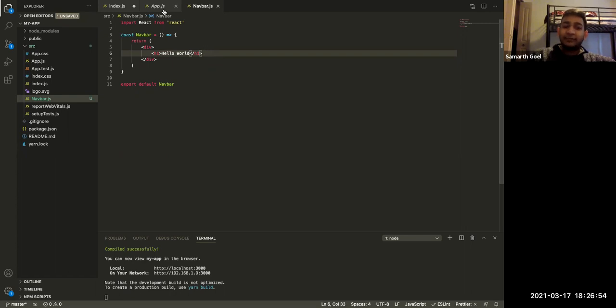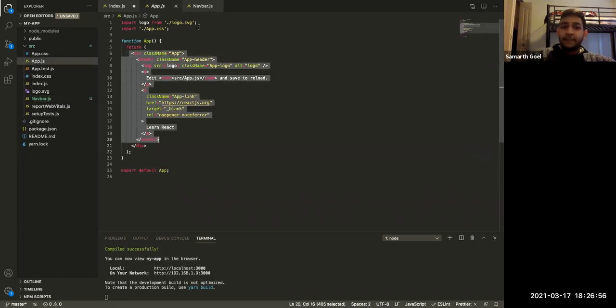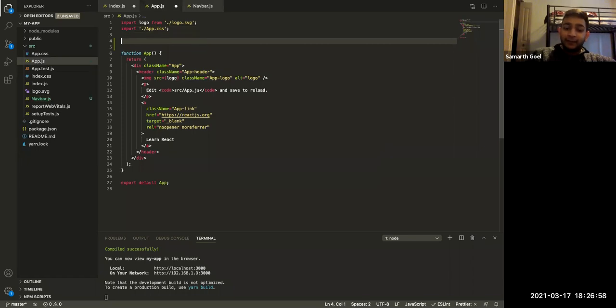Now we want to use our navbar in our app.js. So let's import it, right? So import navbar from ./navbar. You don't need to include the .js in React. For all other files, if you want to import a CSS file, you have to include .css or whatever. But for JavaScript files, you don't need to include the .js.